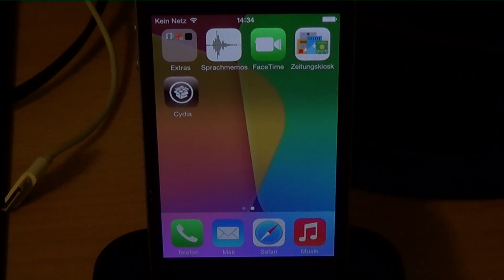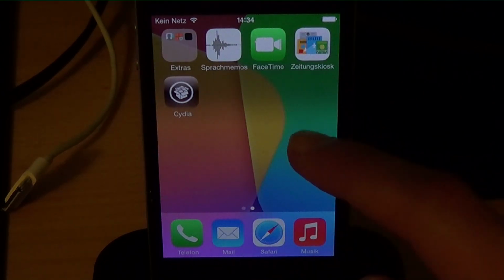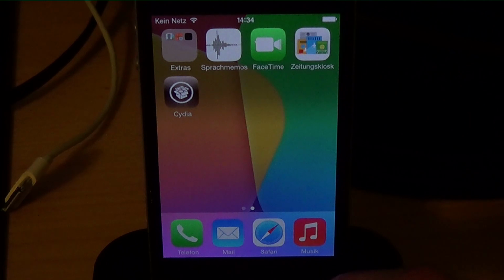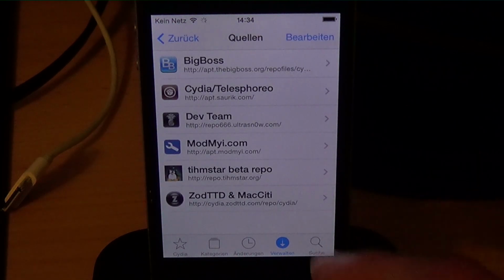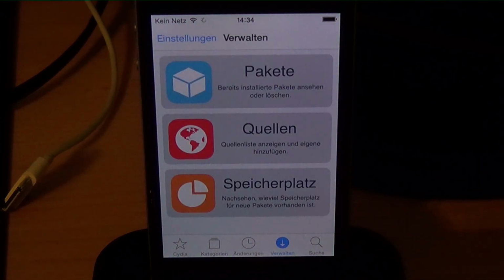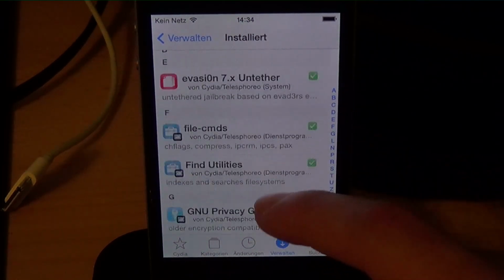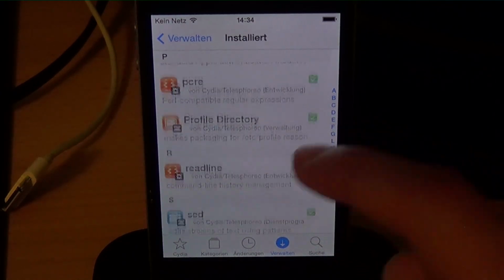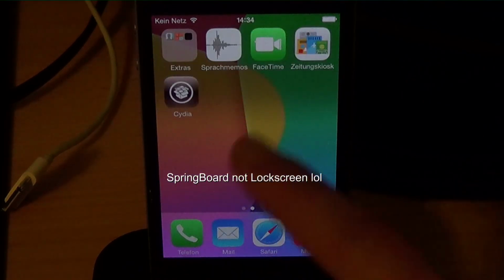And to demonstrate that, I jailbroke my iPhone 4 with evasi0n. This is iOS 7.1 beta 3. It doesn't matter which iOS, the important thing is that it is iOS 7 and it's jailbroken with evasi0n. You can see I can open Cydia. The only thing I did here is update Cydia. I did not install anything at all. You can see my packages. This is the base system. And this is how my lock screen looks.